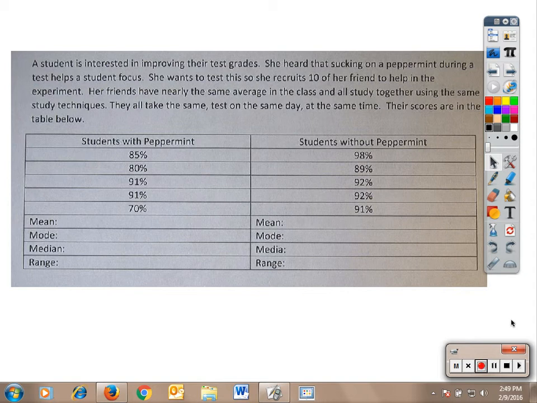It really doesn't say which one she thinks it is, so it's really open-ended here. You can say it's yes, you can say it's no. It really won't matter on the assessment that we're going to do. We're going to start off by finding mean, mode, median, and range for both data sets.